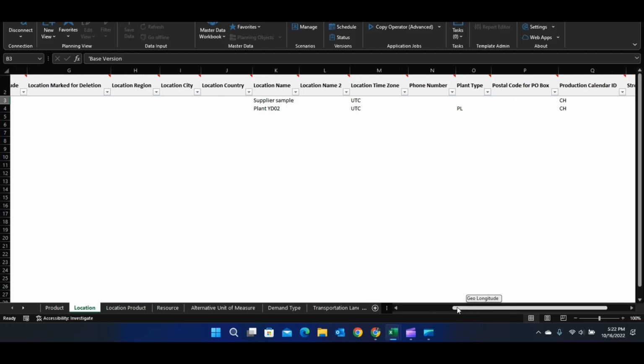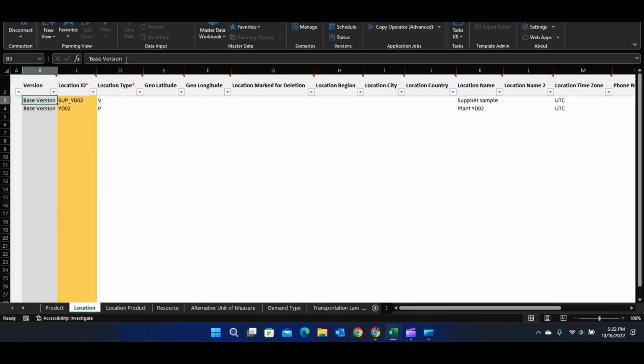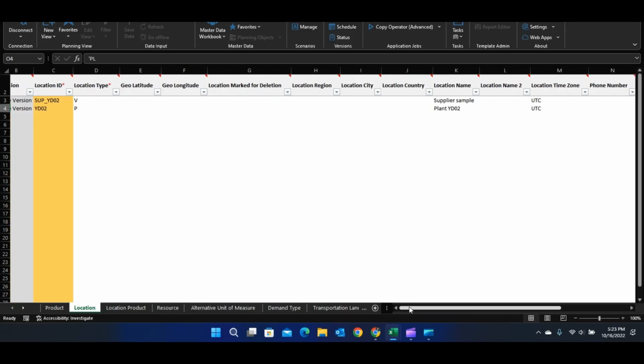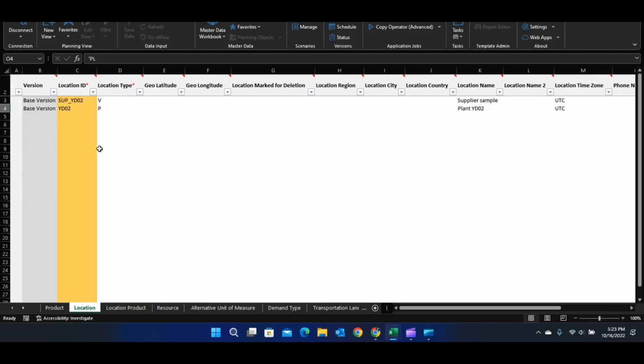Now, one thing that we need to understand from location is that location type is a very important field. It is a root as well. And whatever is my plant type, whether it is a production plant or storage plant, I can input here, along with the appropriate calendar if I want the planning based on the production calendar to happen at this location. So this is about the locations.